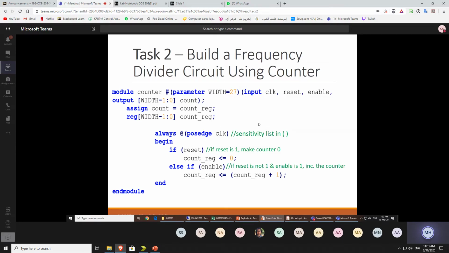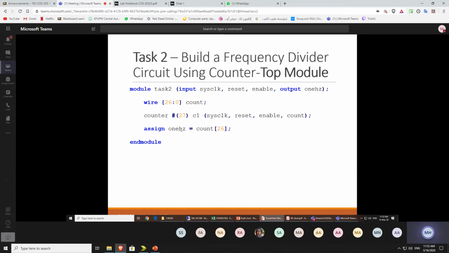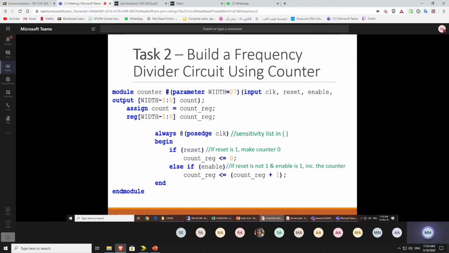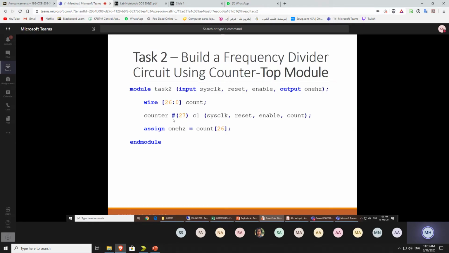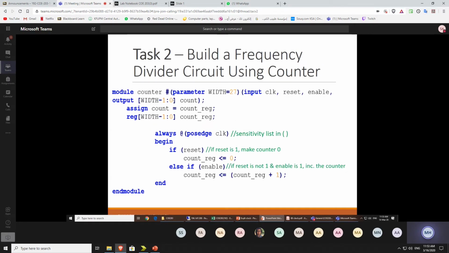Still, it is not for a 1 Hertz clock. So for a 1 Hertz clock, we have to do this. This is our module task 2, in which we have these things. Input is system clock, reset, and enable, and output is 1 Hertz. So we are using the same counter. See this module counter. We are calling it here, and there is a parameter 27. So we are calling it like this, hash 27, due to this hash parameter. We have to call it like this.